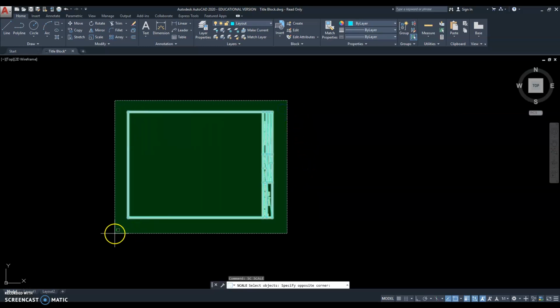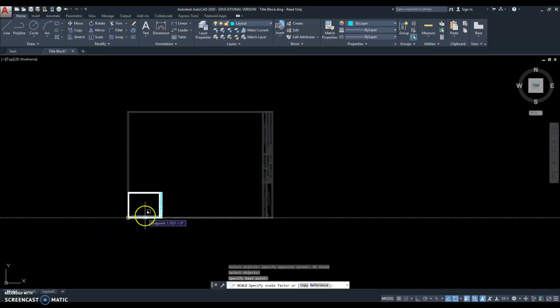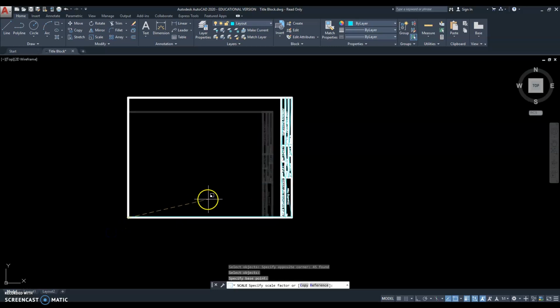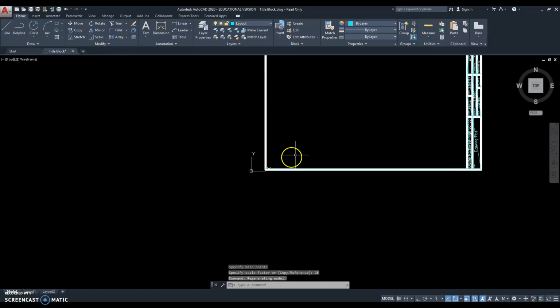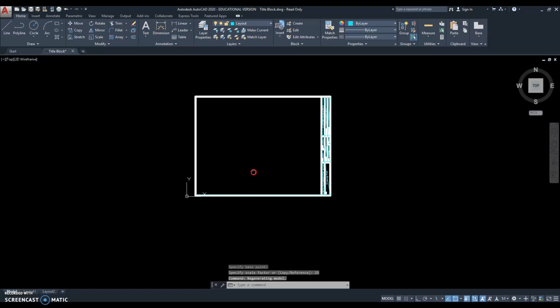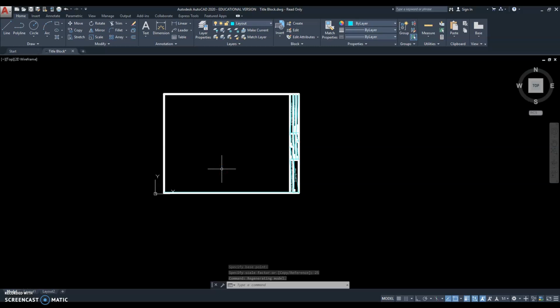So I'm going to go SC for scale, select my title block, and if you remember, there's 25.4 millimeters in an inch. So we're going to scale our title block at 25. So scale, selected, base point, and 25, and there our title block is 25 times larger. All right, so now let's just start drawing this thing.